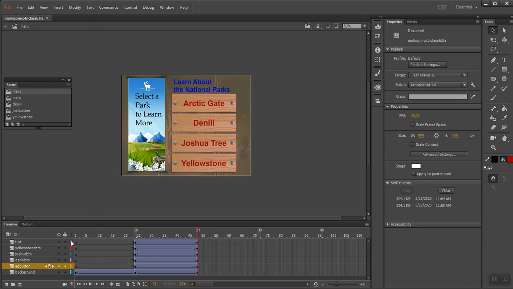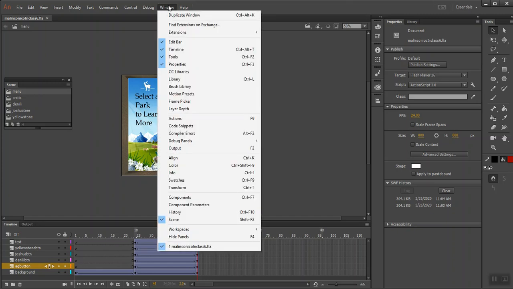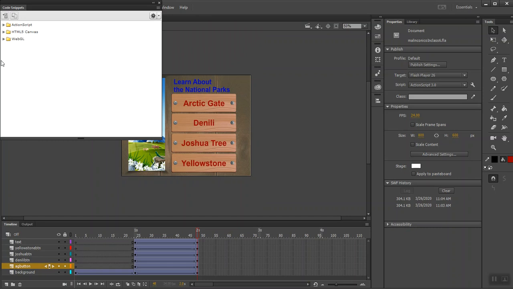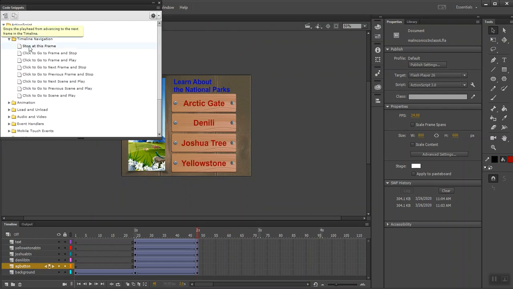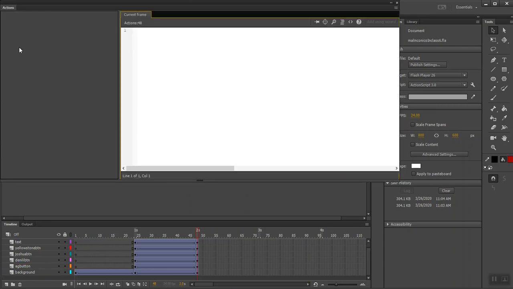So I'm at the menu scene right now, and the first thing I want to do is that after it plays through to 48, I want to tell the playhead to stop. So I'm going to go to Code Snippets. I'm going to come down to Action Scripts. I'm going to go into where it says Timeline Navigation, and I'm going to tell it to stop at this frame. So I'm going to point at that and double click.